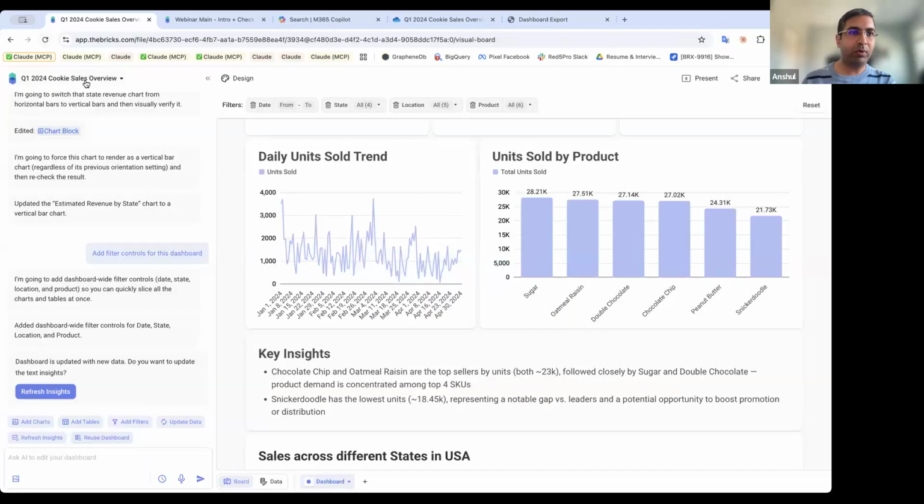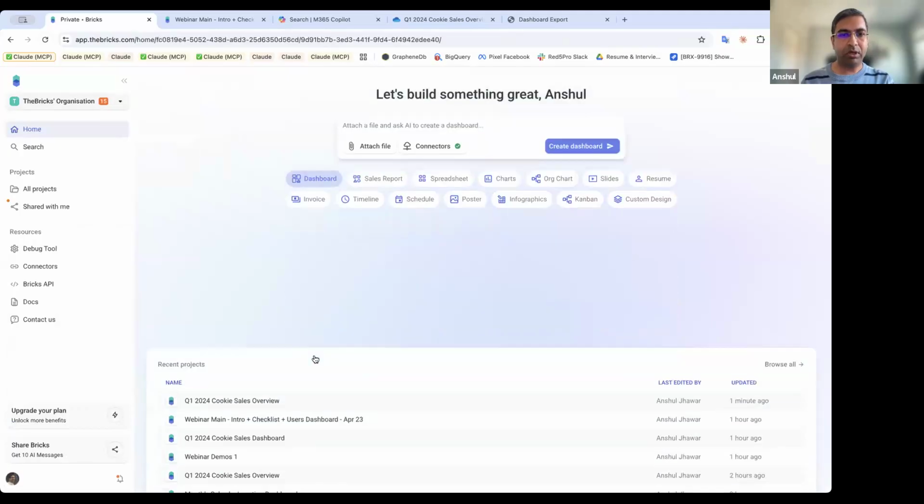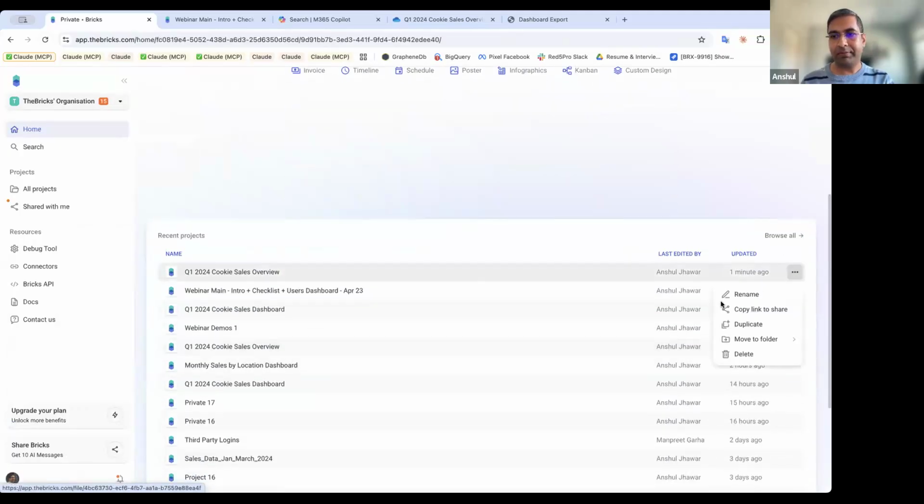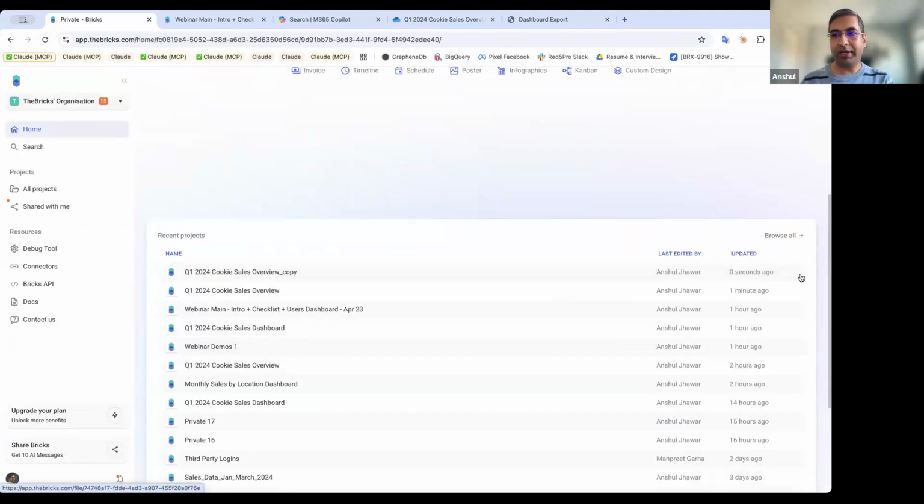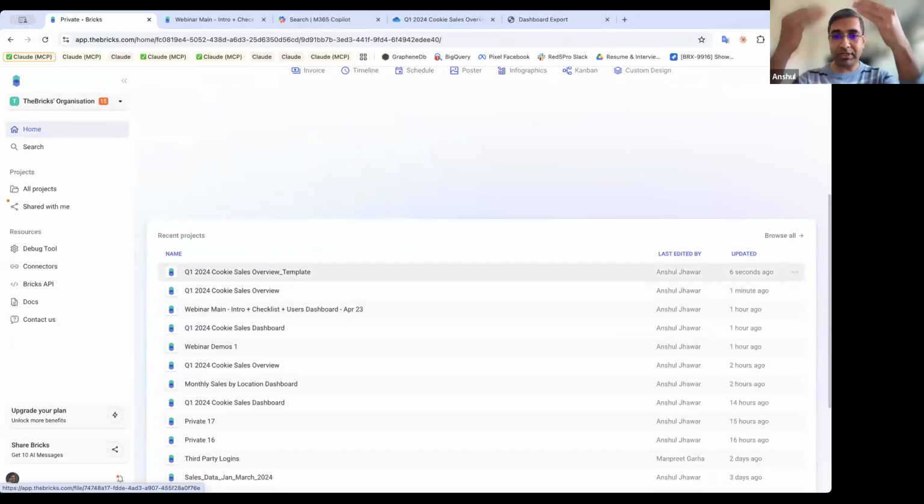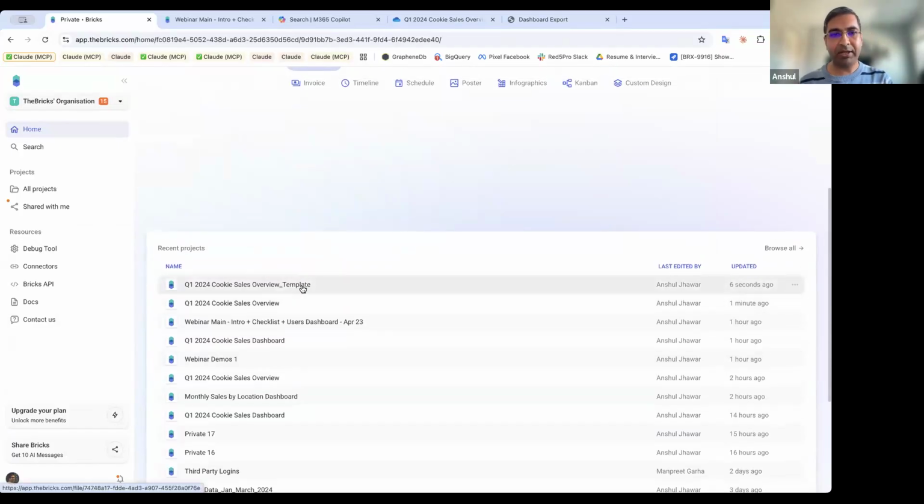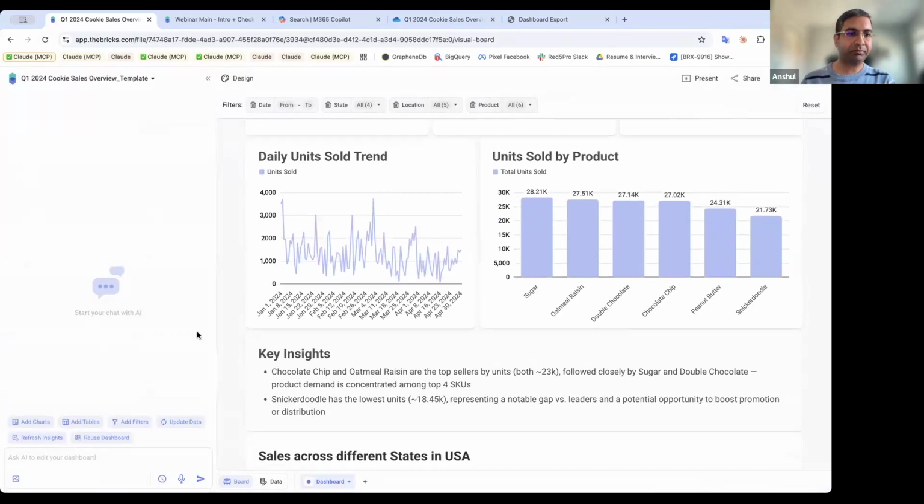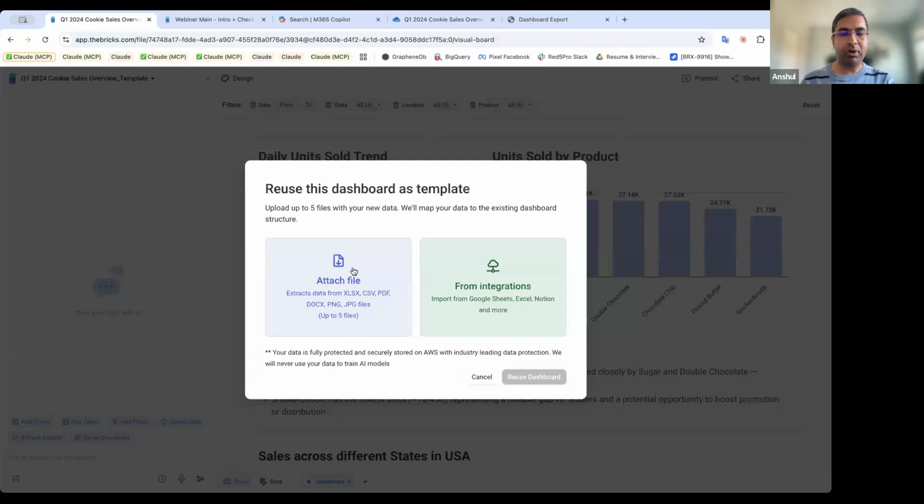In fact, the correct way to do that is to go back to the home so that you call it a template. Let me create a duplicate of this. Okay, so I got the duplicate. I'll just rename it to template. By the way, this is where you see the list of all your projects on the home page. So this is now my template. I will click on this template and click on reuse dashboard. Now, as I was showing, this whole data is from my US location. I wanted to do the same sales analysis, data analysis for my UK location.